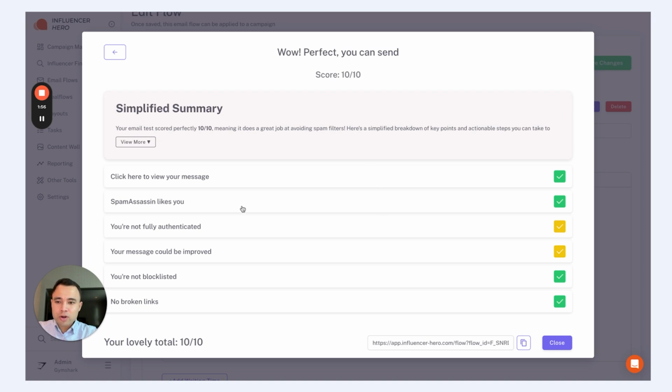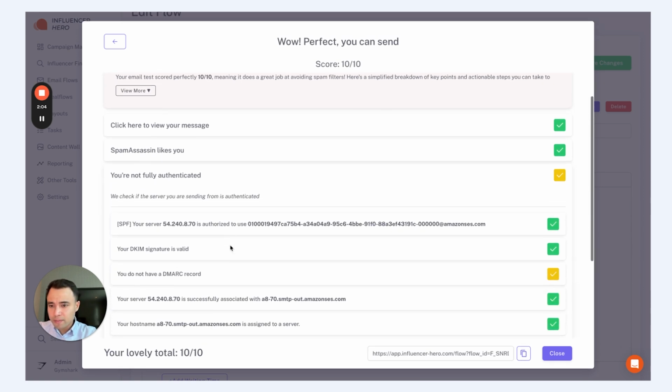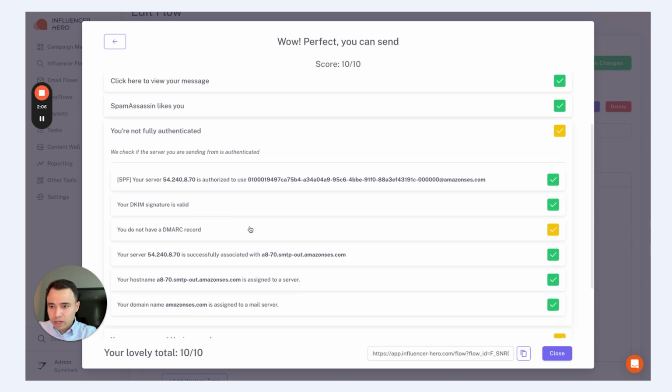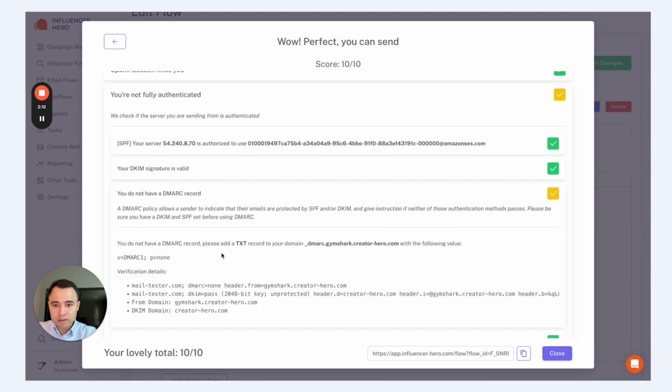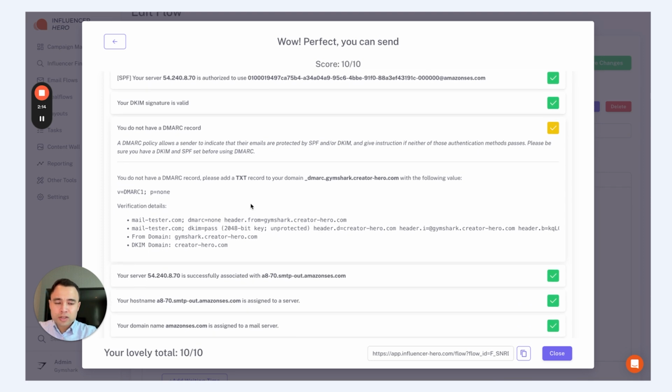Right now, down here, you have a detailed overview. Green means it's fine. Yellow are the ones you want to take a look at. It says that you're not fully authenticated. So let's take a quick look here. DKIM signature valid. You do not have a DMARC record. So here there's a detailed overview.